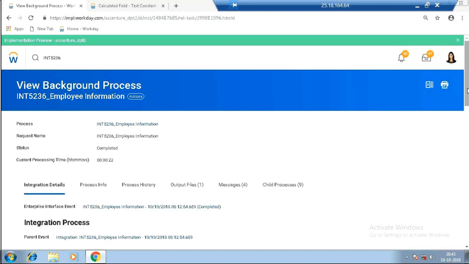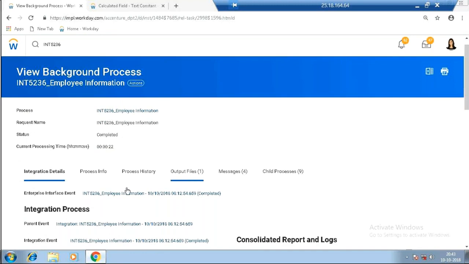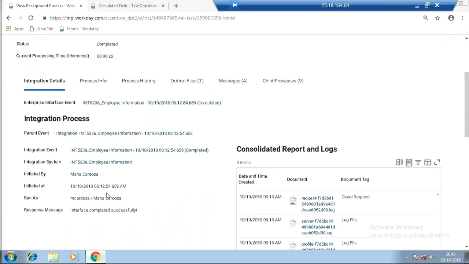So now if you see your integration has been completed, there's one output file which has been generated. I'll go to there later. I'll just show you everything, whatever it comes up. It will tell who initiated the integration, when this was completed, who ran this, what the interface is, and whether it was successfully completed or not.